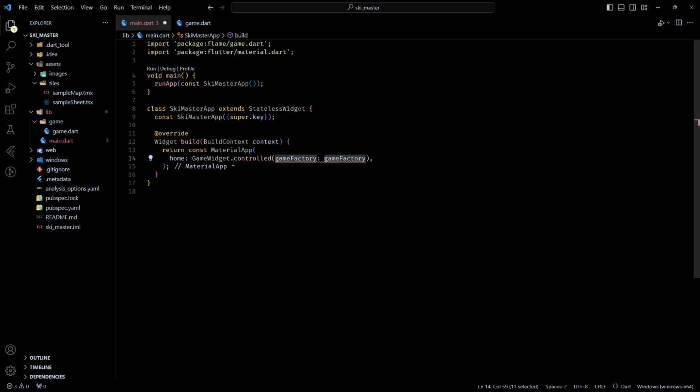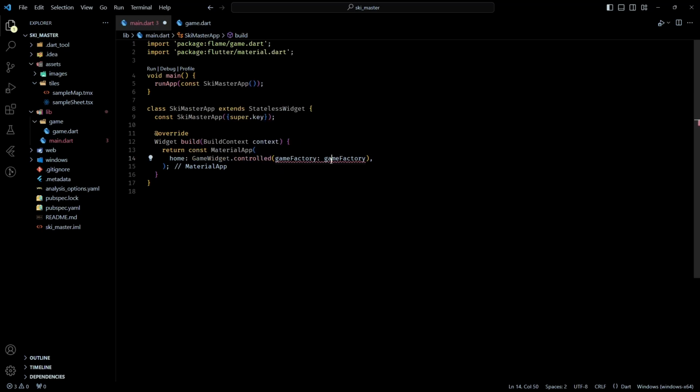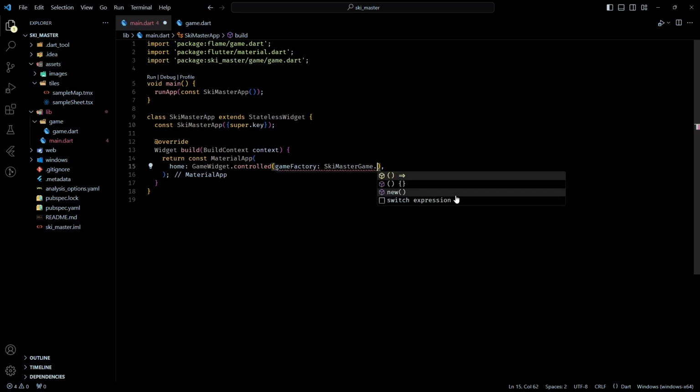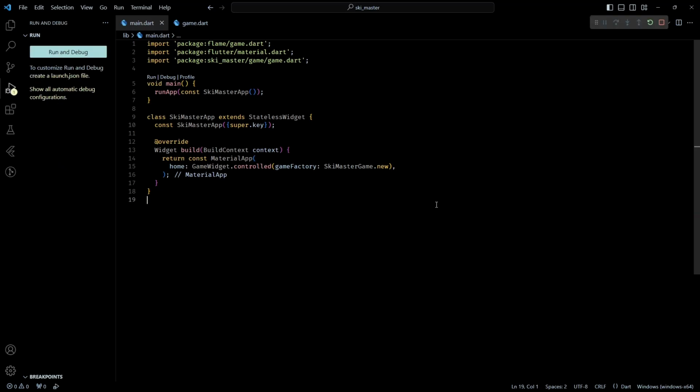And to avoid managing an instance of the Flame game myself, I'll use the .controlled constructor. If I were to use the normal constructor, I would have needed to also store the game instance outside the build method so that the whole game does not get recreated again and again on every Flutter rebuild. This constructor needs a game factory callback that it can invoke to generate a new instance of the game. Here, I'll just pass in SkiMasterGame.new. This is as good as writing an anonymous function that returns a new instance of SkiMasterGame.